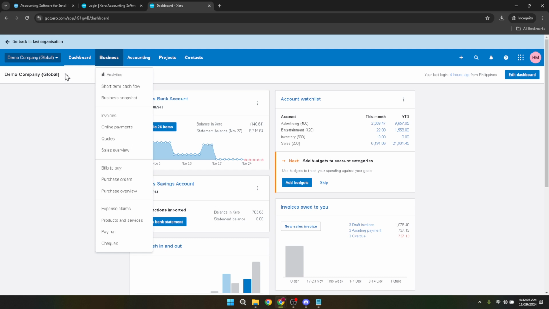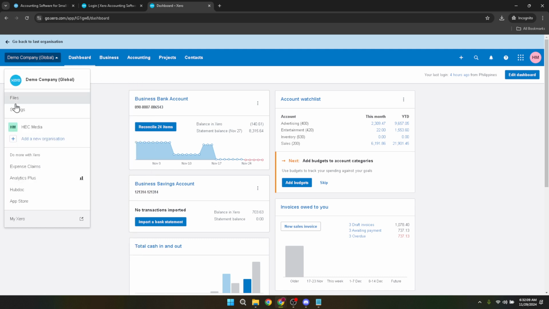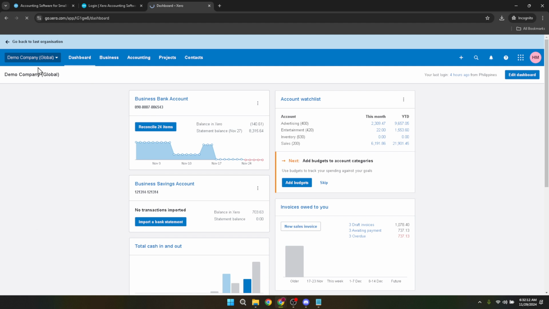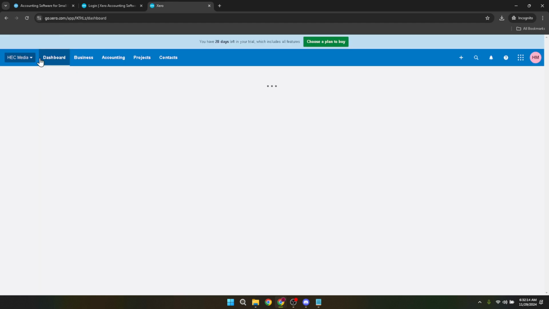After selecting Settings, your next destination is the Users section of the Settings menu. This is where you can manage who has access to your Xero organization and what permissions they hold. Once you're in the Users area, you're now set to introduce a new member to your Xero organizational space.